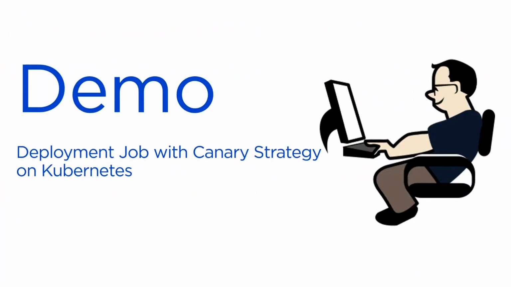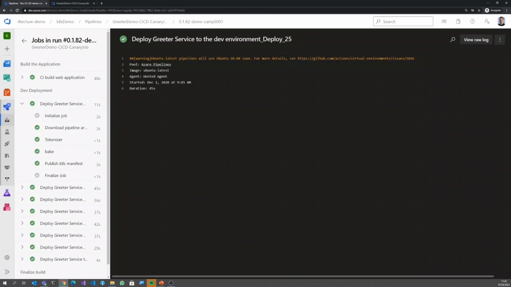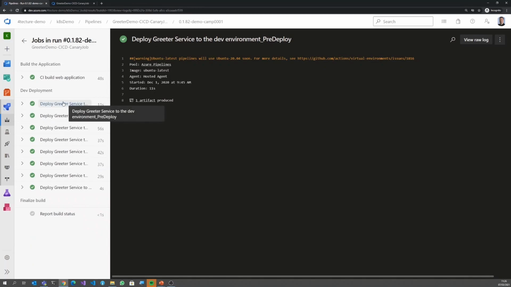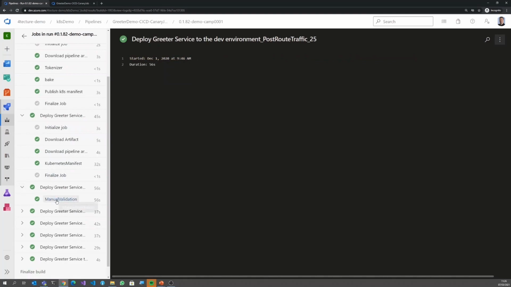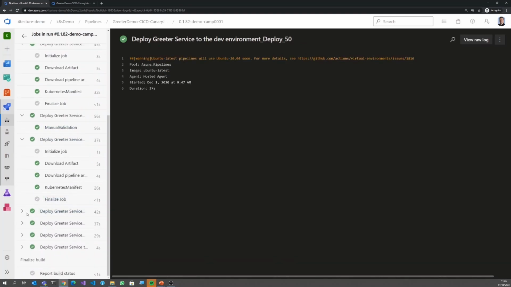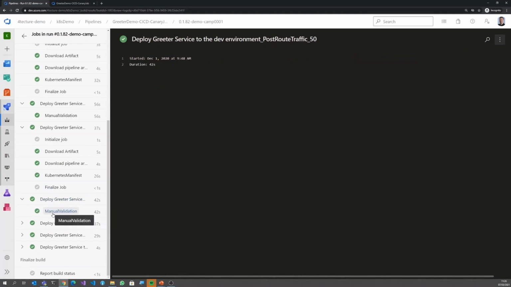In this demo, I want to show you a quick canary deployment to Kubernetes, just to show you the capability of this deployment job. I opened an already executed run. And what we can see here, I'm deploying the so-called greeter service to my Kubernetes cluster. You see there's a deployment, then another one, then a manual validation, then another deployment, and then a manual validation, and so on. What I'm doing here is exactly a canary deployment.